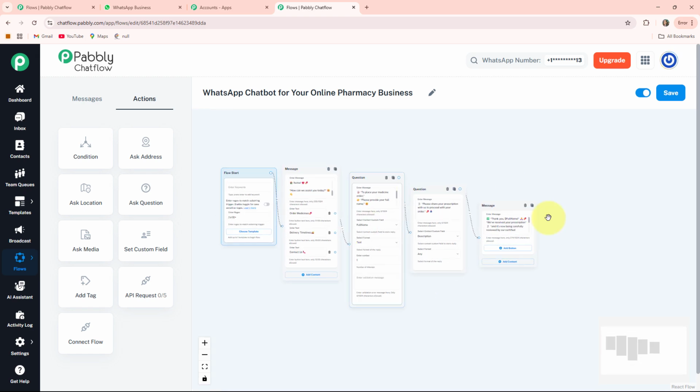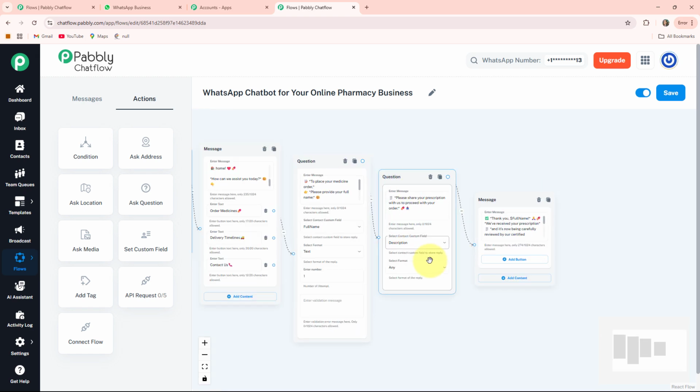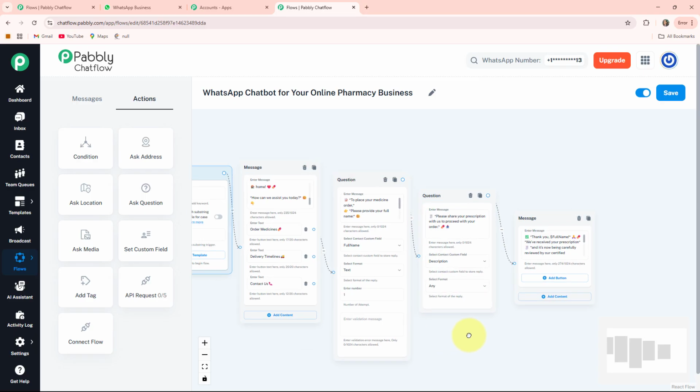I have done this as an example. You can also ask many information to your patient. The steps would be the same.